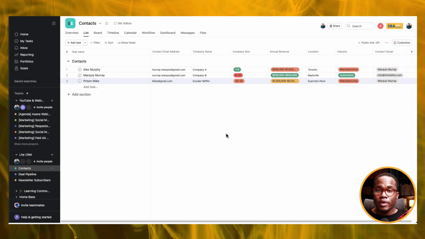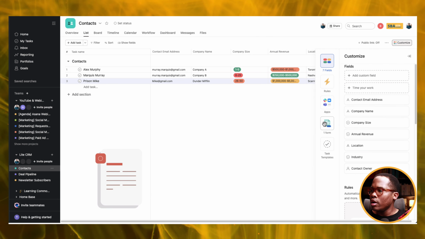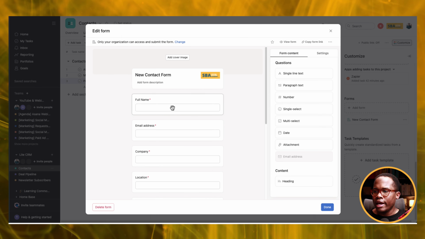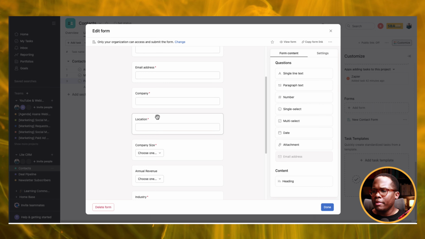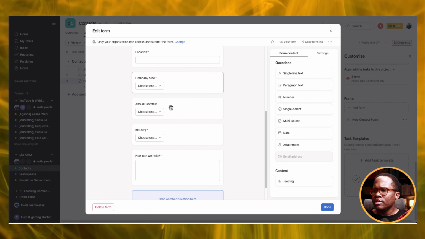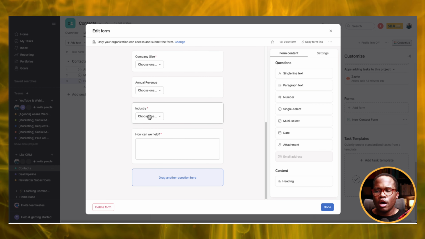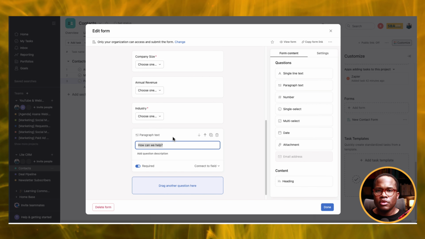A third way that we can do this is by using forms. I've got one form in here and it's pretty basic right now. So I've just got the full name, email address, company name, location, size, all of the same custom fields that you saw earlier. And I've included a new one here called How Can We Help? And so this, when filled out, will just go into the task description.